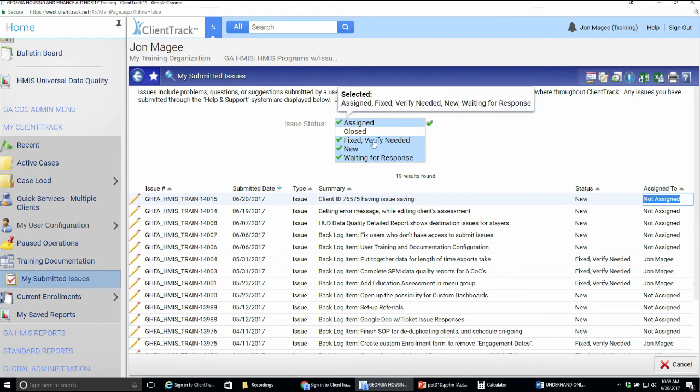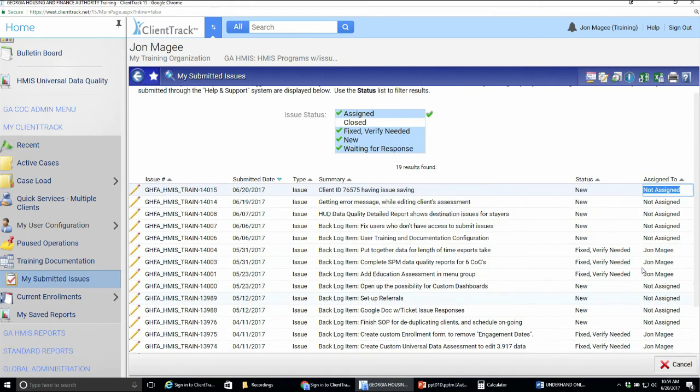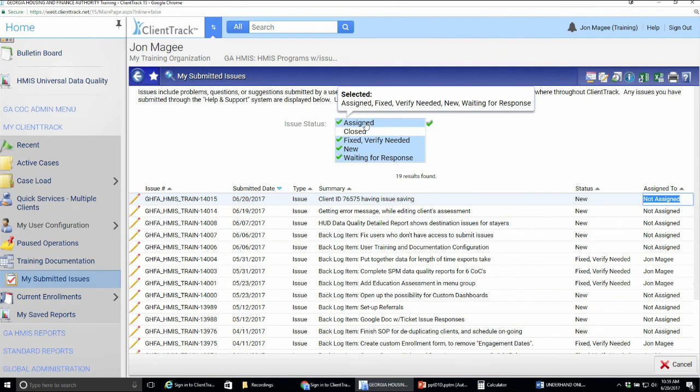So then you'll see your issues going to assigned, and that means we are actively working on it. Then the next stage would be Fixed, Verify Needed. When we go in and feel like we've made a fix for something, we mark it as Fixed, Verify Needed. That gives you an opportunity to go in and verify it to make sure it is indeed fixed, and then you can go ahead and close it. So in a nutshell, those are the different stages that issues can be in.